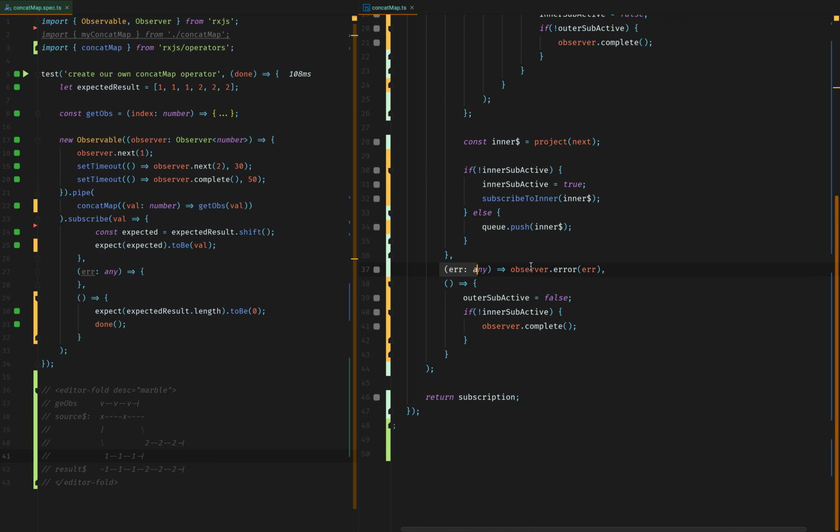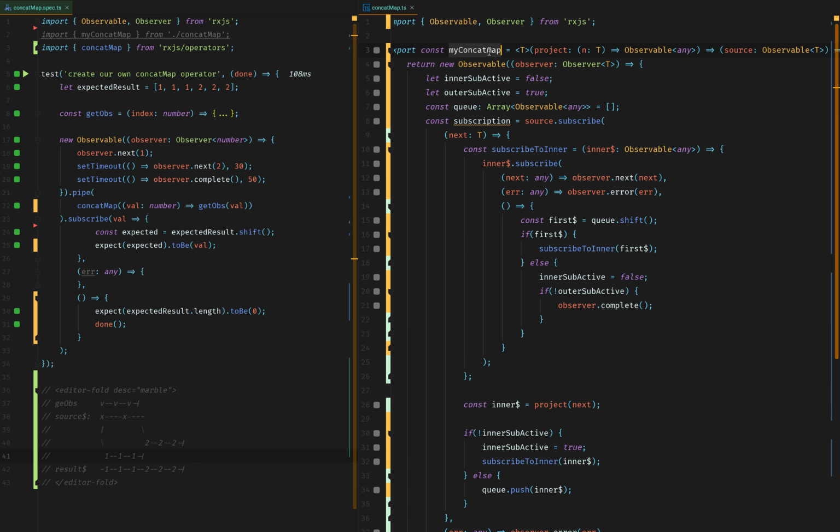Whenever we get an error event from the source observable, we just send it to the next observer. And when we get a complete event from the outer observable, we check, is an inner subscription still active? And then we can complete as well. And that is basically what concatMap does. So if we use our own operator inside of our test, we see that everything still works. If we remove one of the variables, we can see that it fails. If we add it again, we see that it works.